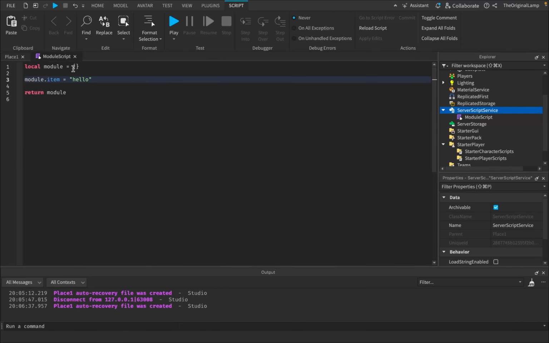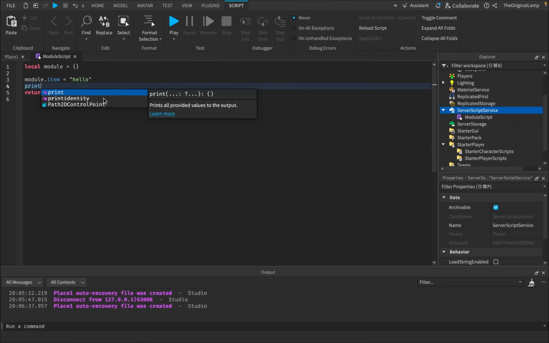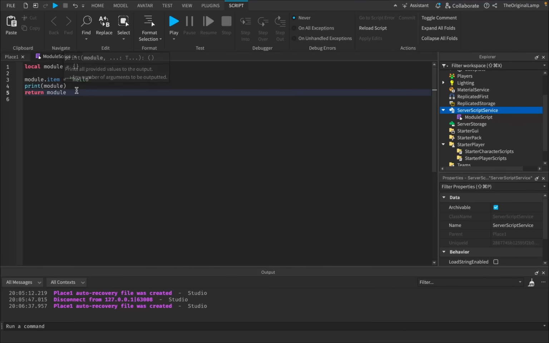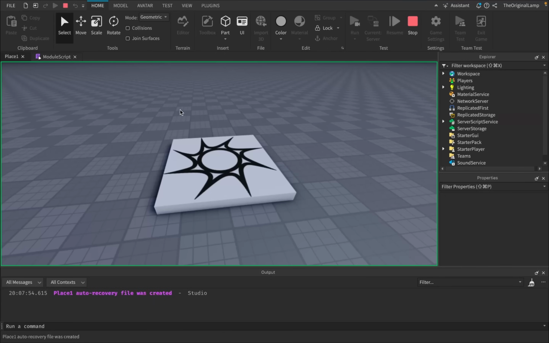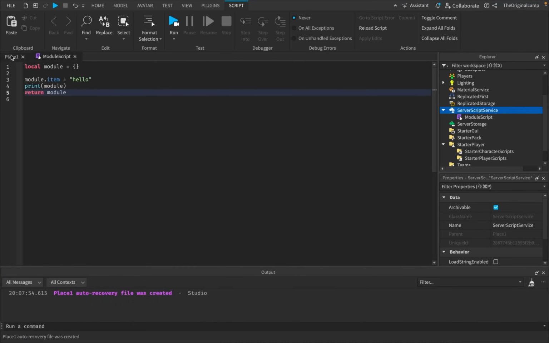And what that's gonna do is it's gonna add a thing inside of this table called item, that is equal to hello. But the thing here is that a module script doesn't actually run by itself. If I print the module table, for example, and I try running the game, it doesn't actually print anything. So a module script cannot run on its own.